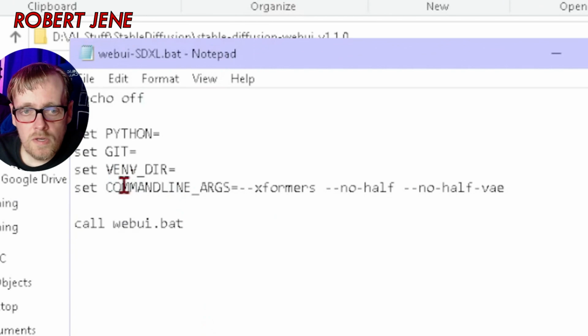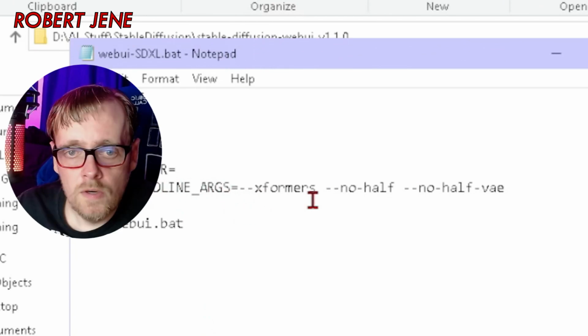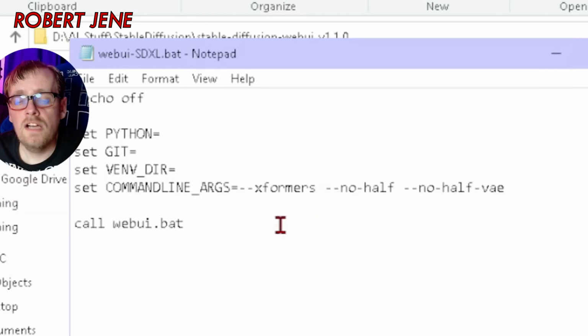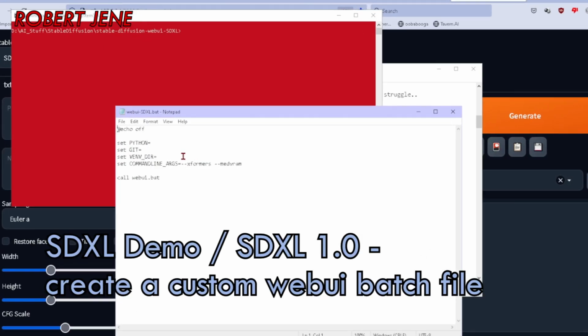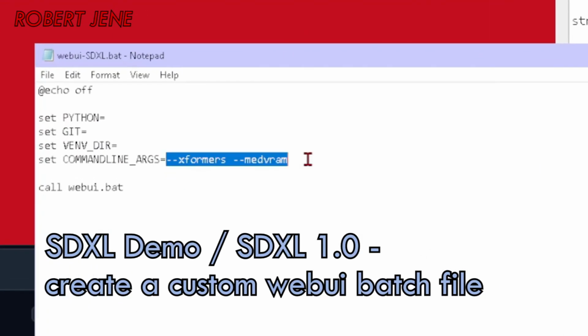And you want after set command line args, --xformers. Whatever the heck those are. Actually, xformers is a thing for the memory. And then --no-half, and then --no-half-ve. Actually, don't use no half and no half ve, just use these two.